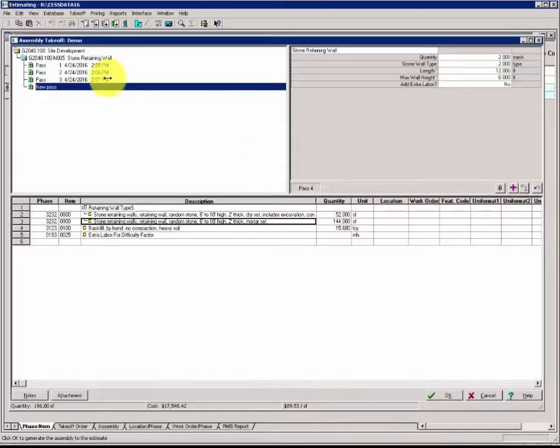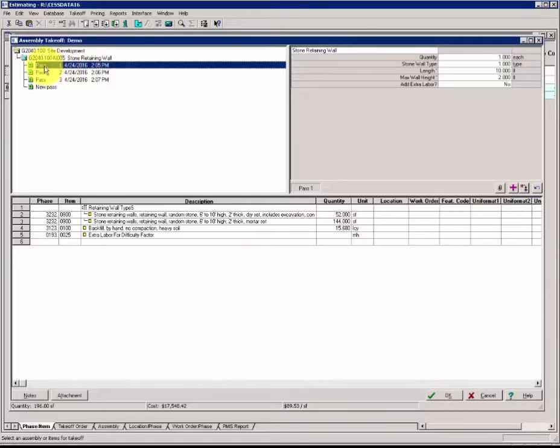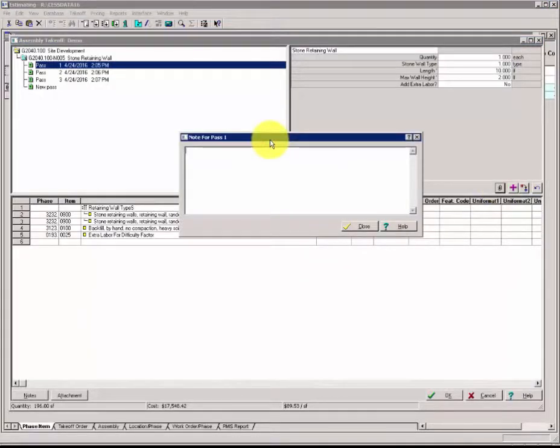Passes themselves can be documented. When you have focus on a pass, you can click the paper clip here and add a pass note. This pass note will not be visible from the spreadsheet itself, but it'll be part of the audit trail each and every time you review this assembly.